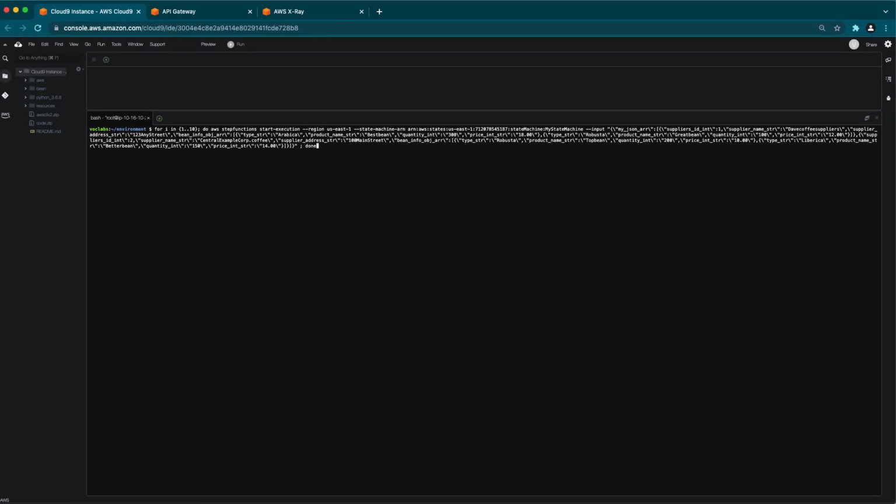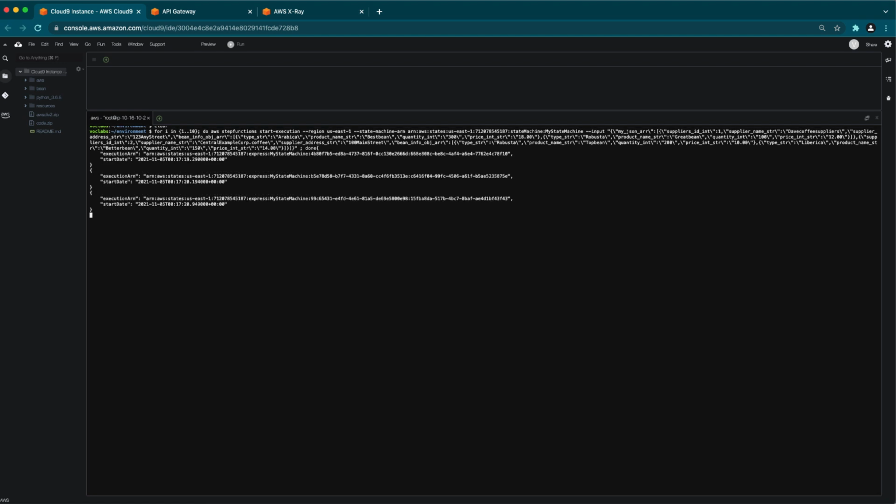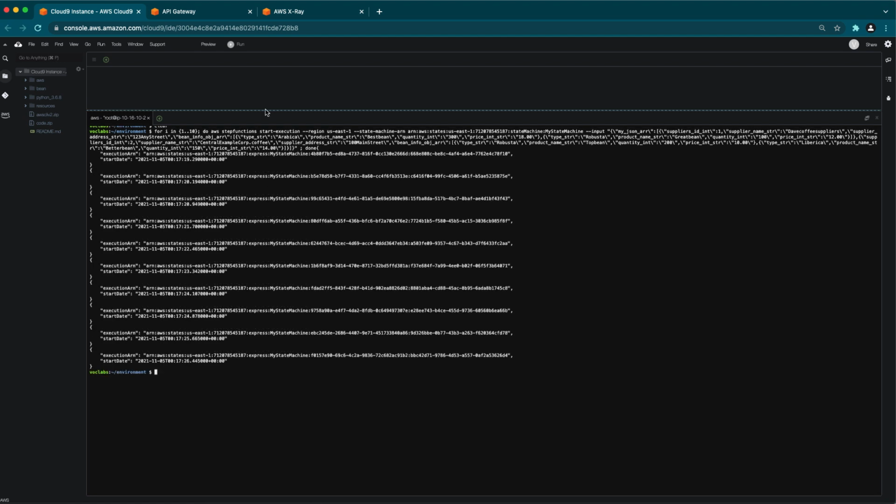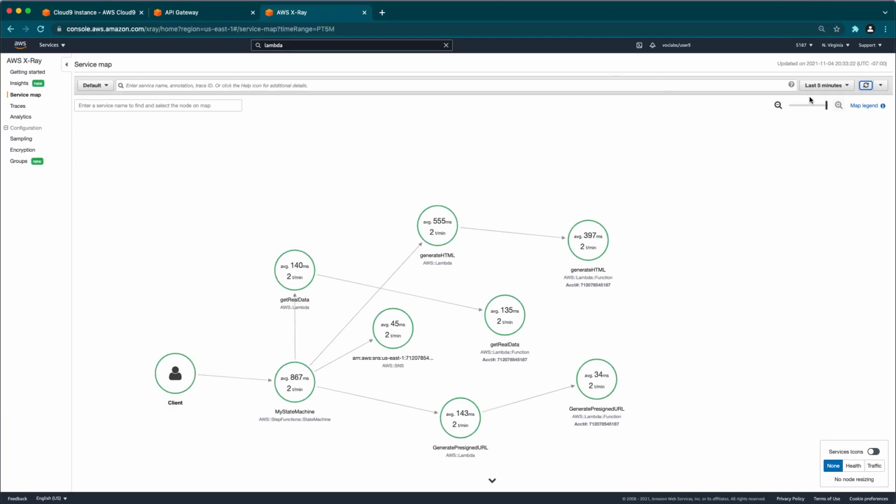Okay, let's run it. You can see that the CLI shows every time that the state machine has been invoked. Great, let's return to the X-Ray console and analyze the performance of this part of the application. Let's look at the X-Ray service map to see what occurred. Notice how this view is collecting, aggregating, and collating information from this distributed application in real time.